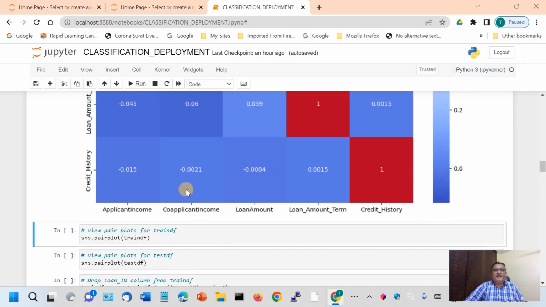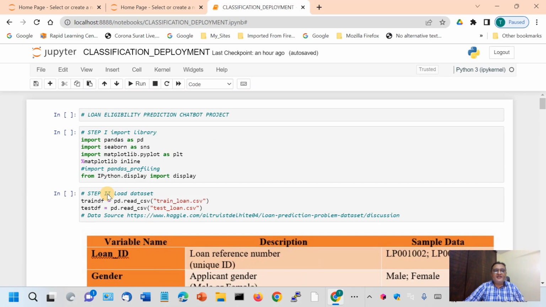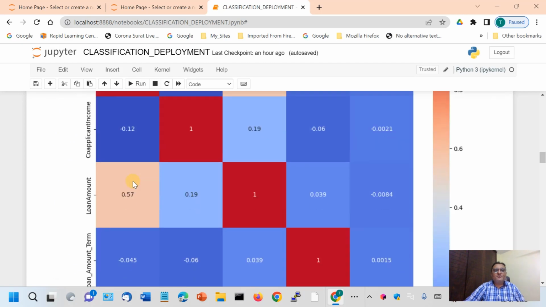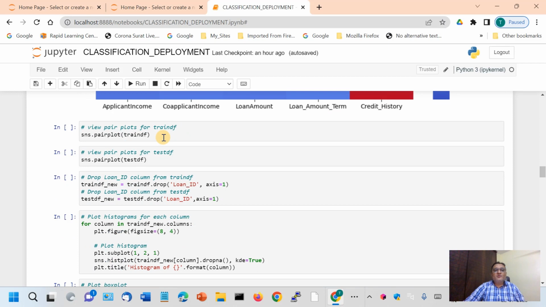Welcome. We were seeing an example of classification. Actually, we are learning the deployment of machine learning model and we are creating a loan eligibility prediction chatbot. So in that, so far we have done up to this heat map. Now we want to do from this pair plot. So this lecture is in direct continuation with previous lecture.